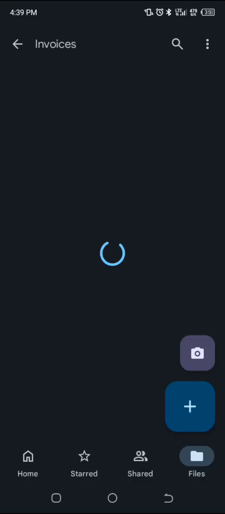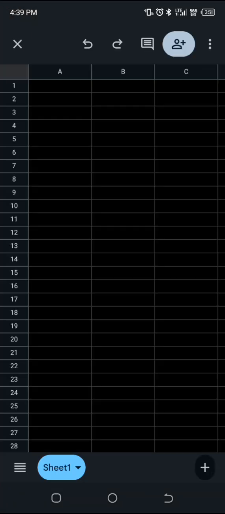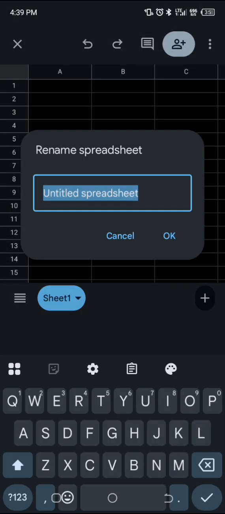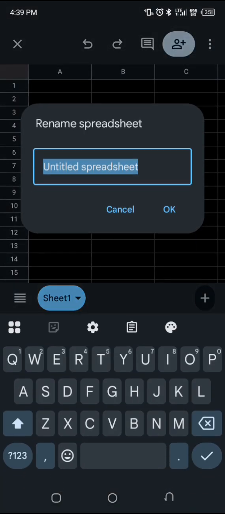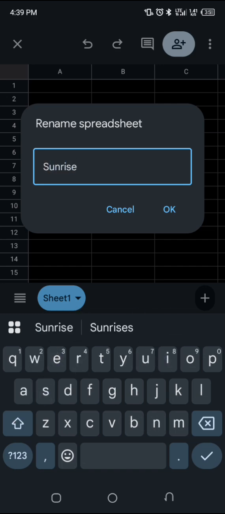Click on invoice folder and still do the same thing. Now that's why I say the whole thing is not hard. You're just keeping it time. It's just not hard. You still do the same thing.